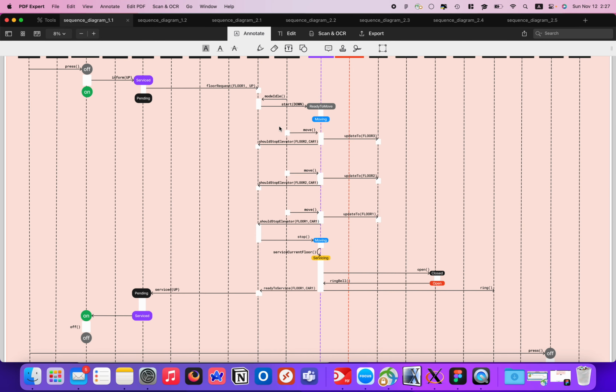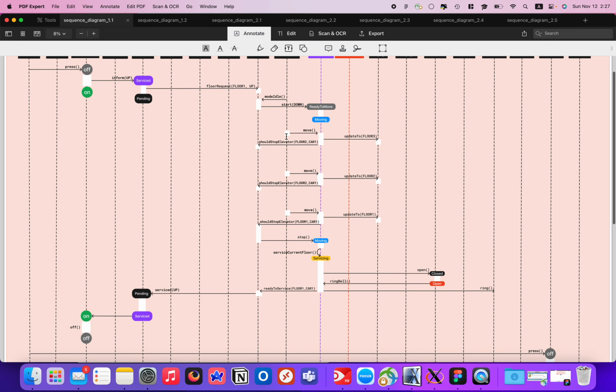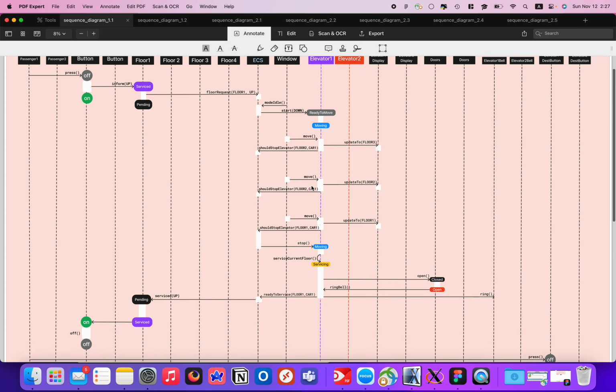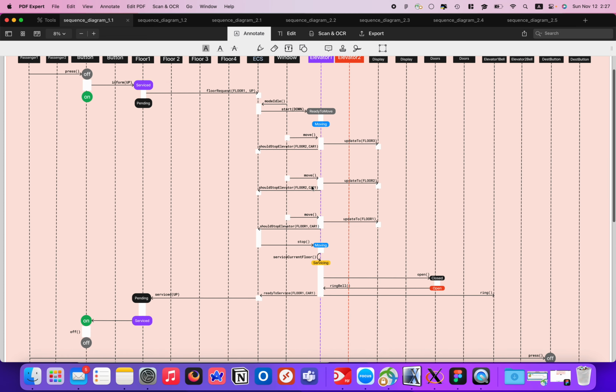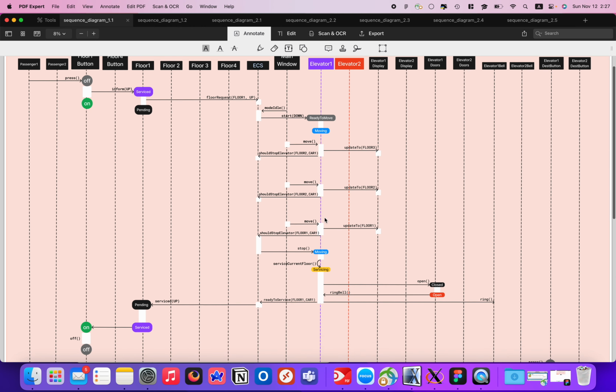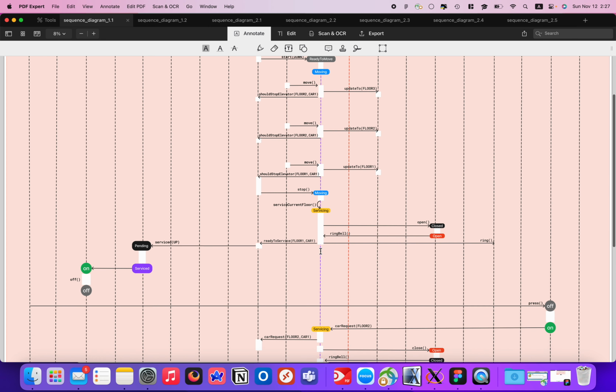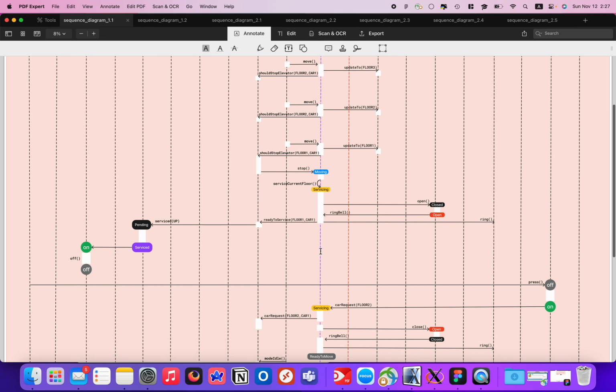And once this is complete, we have a main window class, which is going to call the move idle method on the ECS, and the ECS in turn will start moving elevators. And as you can see, after a certain number of floors down, the elevator control system will instruct the elevator to stop at the first floor to pick up the passenger.